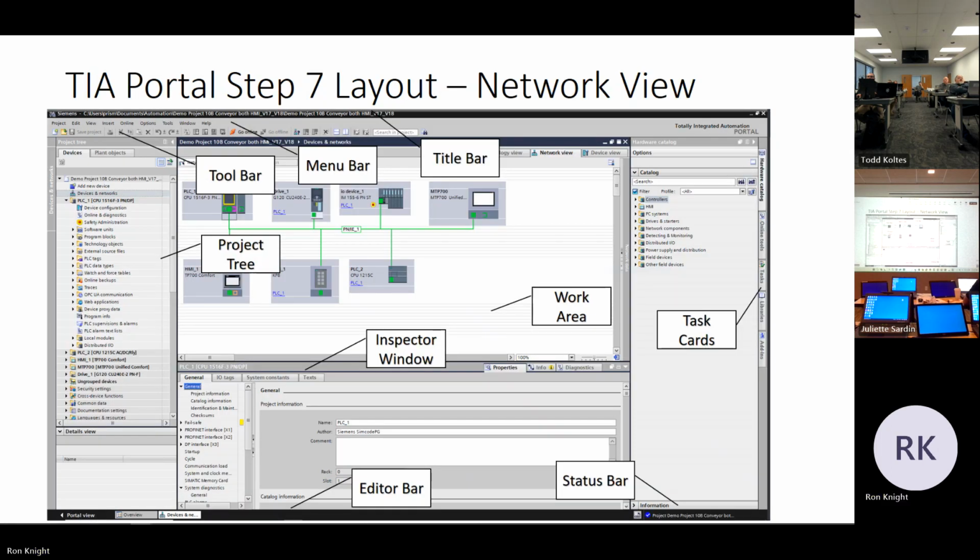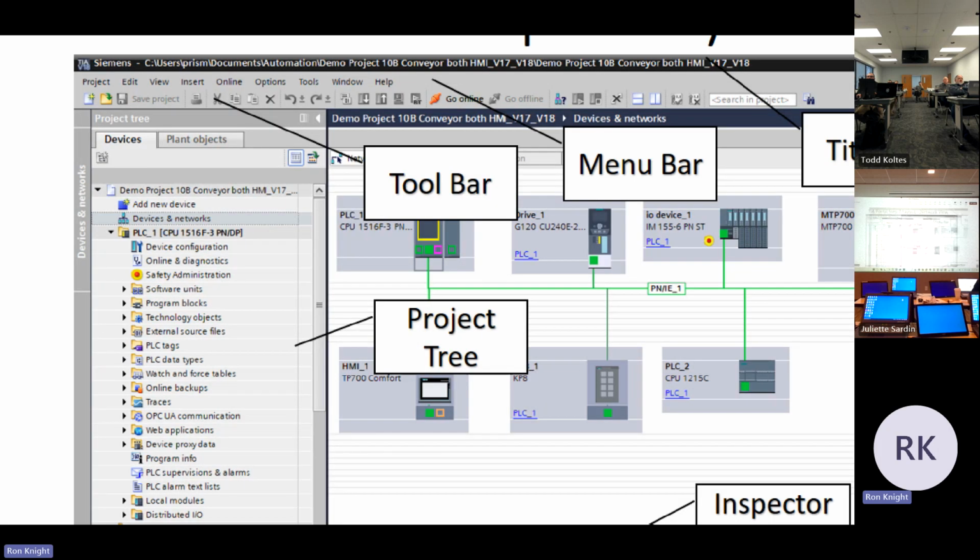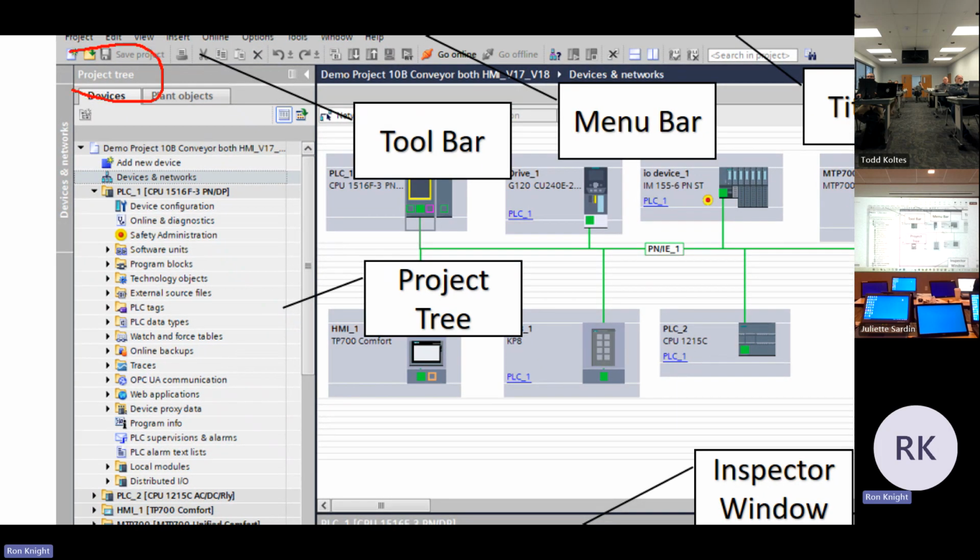In TIA Portal, we've got a lot of the same components, title bar, menu bar, toolbar, but instead of a controller organizer, we have something called a project tree. And they call it a project tree because there actually can be multiple PLCs per project. Your HMIs can be in there, your VFDs can be in there. In this particular project, here's a PLC. How do I know it's a PLC? Well, first of all, the very unfortunate name, PLC_1. But the icon also tells me that it's a PLC. And then in brackets, it tells me the model number. So it's a 1500 PLC. More on that model number a little bit later.